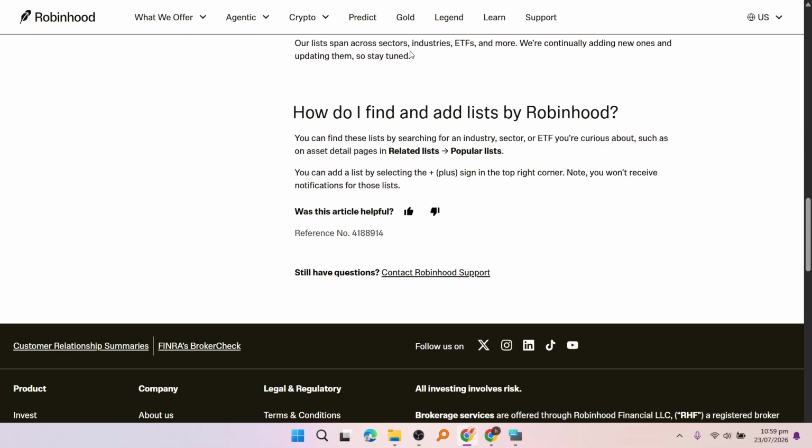Remember, a watchlist is designed to help you research investments, not to tell you what to buy. Always do your own research, understand the risks, and make investment decisions based on your financial goals and risk tolerance.